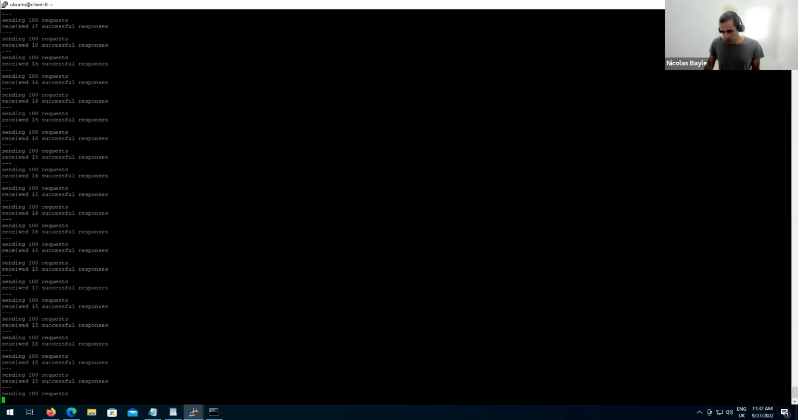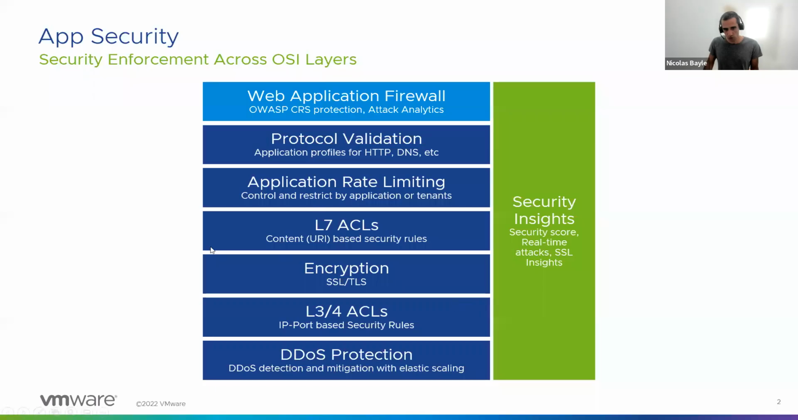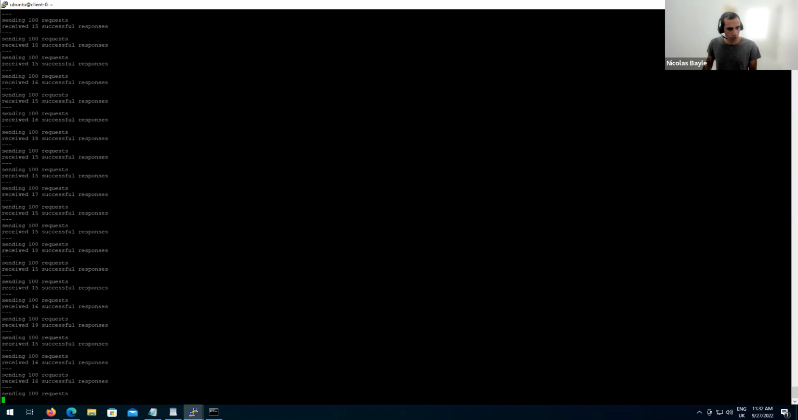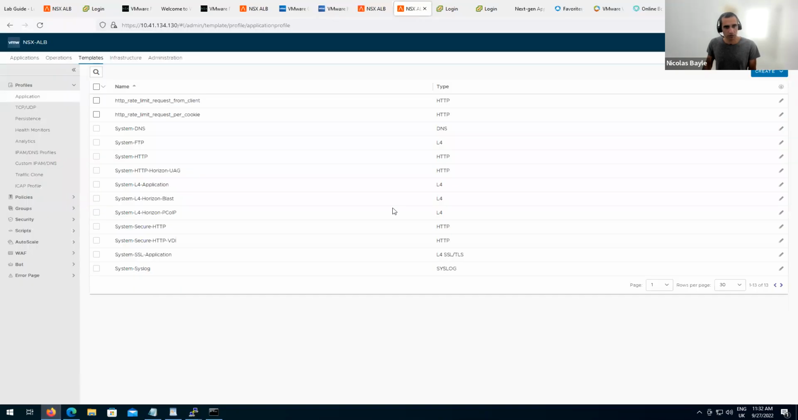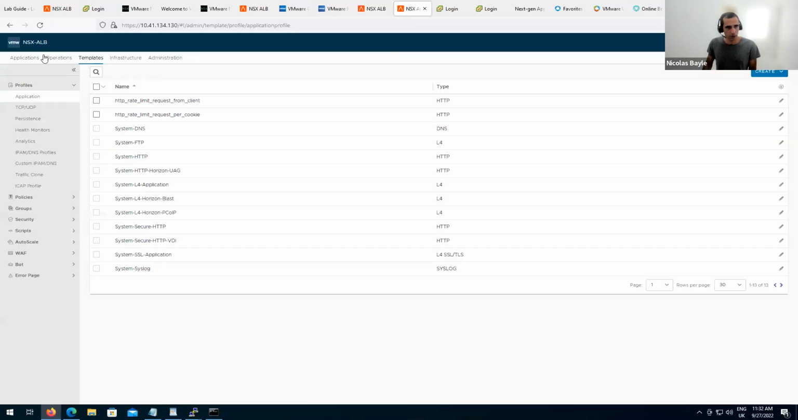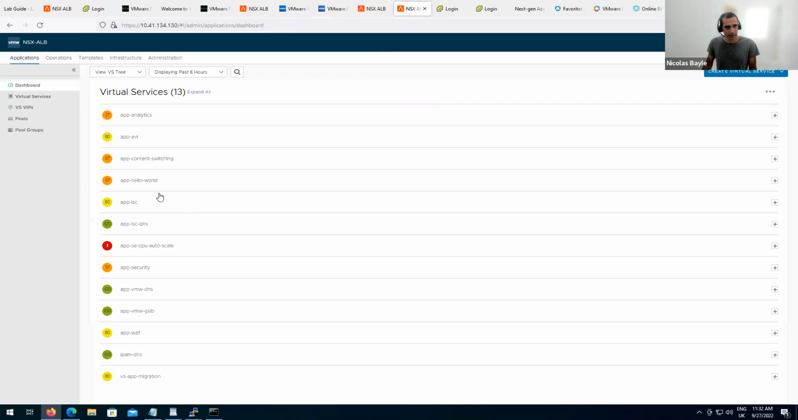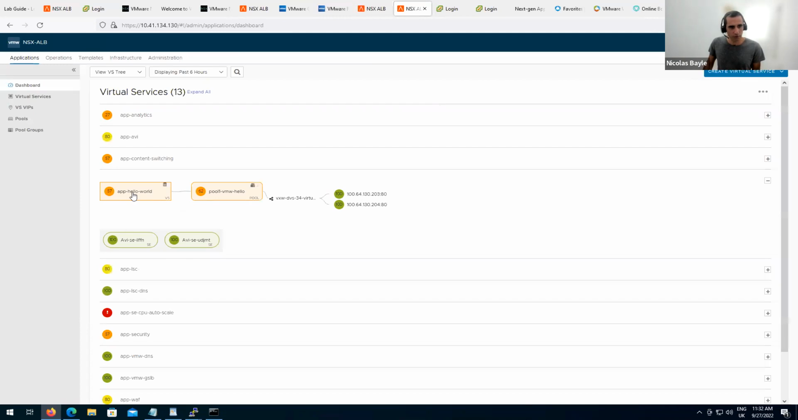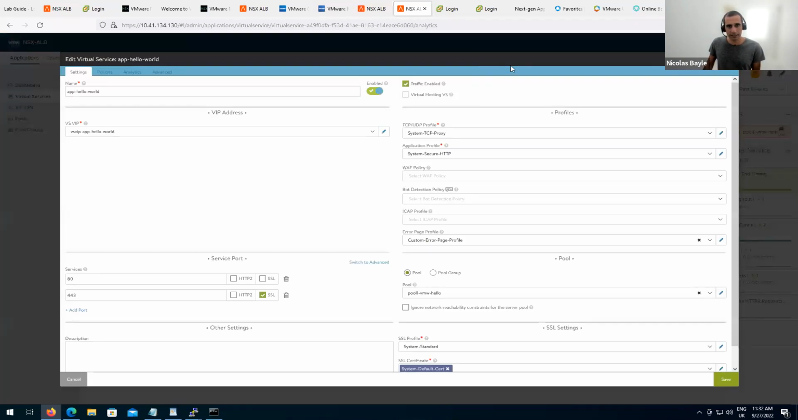All right, so let me go back here. We reviewed DDoS protection, right? You also want to speak about layer 3, layer 4 ACLs, or policies that you can enable. To do that, let me go directly again to the UI, because I think this is the best way to illustrate how it works. Going back to my AVI controller, let me go to my application, Hello World. If you want to enable a policy, you just edit your application here.